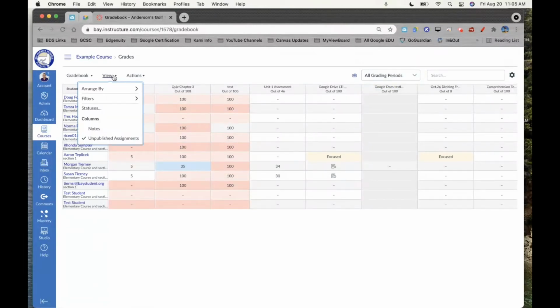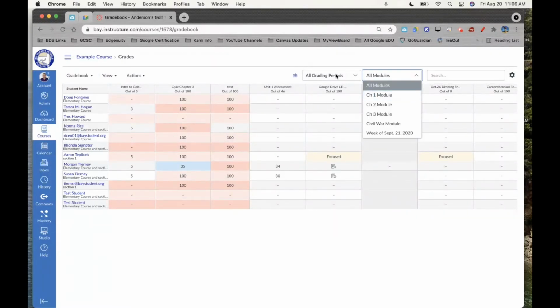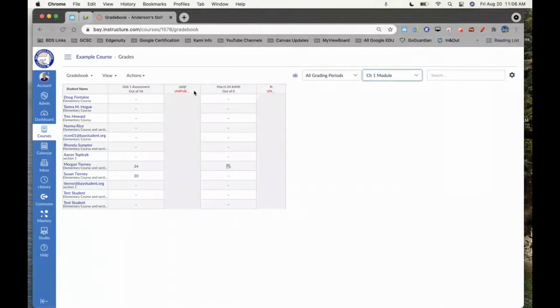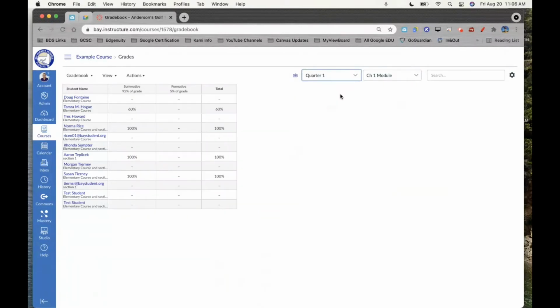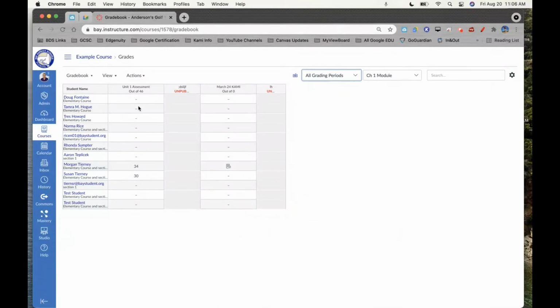If you click View and you go to Filters, the other option that I wanted to show you is Modules. So we're going to turn on the Module filter. Now you'll notice that the filter appears over here on the right side of the screen. Now I can select which module I want to view in all grading periods. So if I were to select the Chapter 1 module, this is all the grading periods, they show up here. If I were to select quarter 1, you'll notice it took away an assignment because this Unit 1 assignment was not part of quarter 1. The due date did not fall inside of quarter 1.